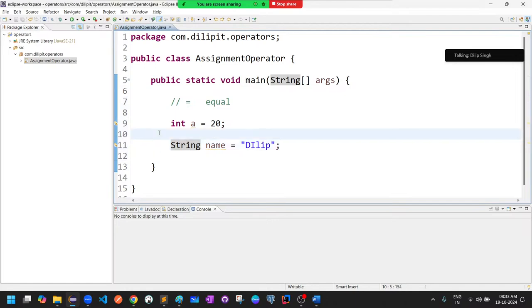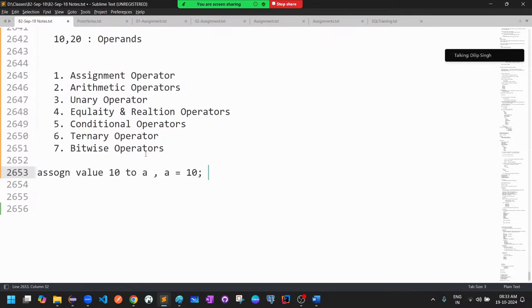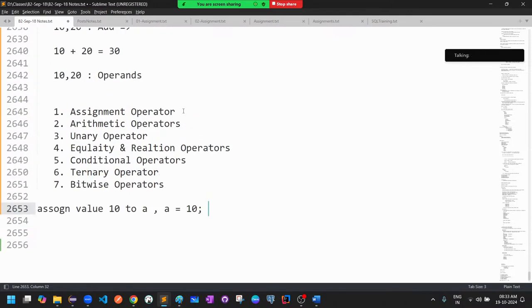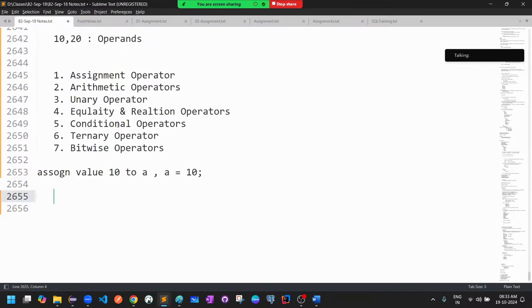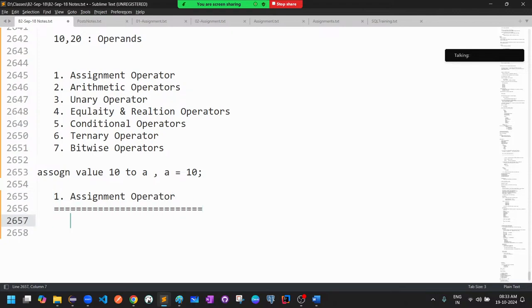Okay, so that is about the assignment operator. Only one operator we have under assignment operators, so no need of much discussion about it. Only one operator you have, that is equal, and we will use it for assigning values. Okay, cool.